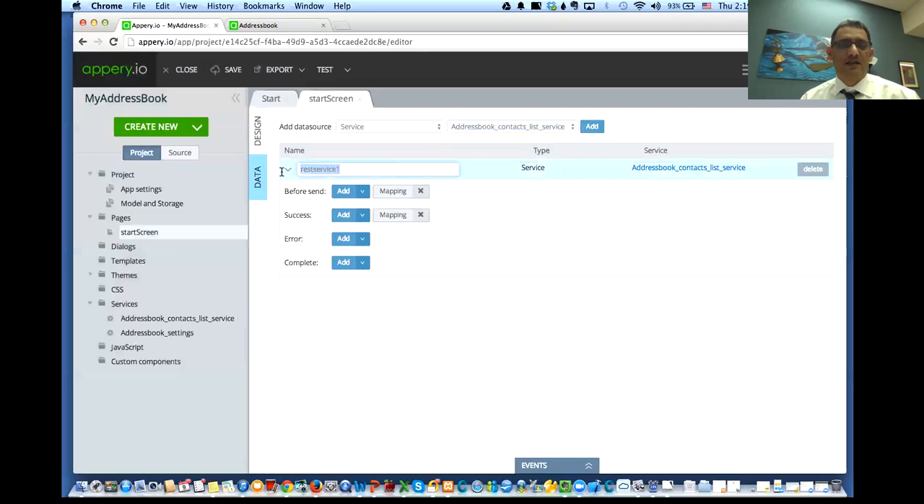Let's give it a name, list contacts. Naming it is not essential, but it always helps you to understand your variables and later use them. Now there are four things, for each one. Before is used when you send data to the database. You send the data there. Success, you use it when you get data from the database. In this case, we're just retrieving data from the database.